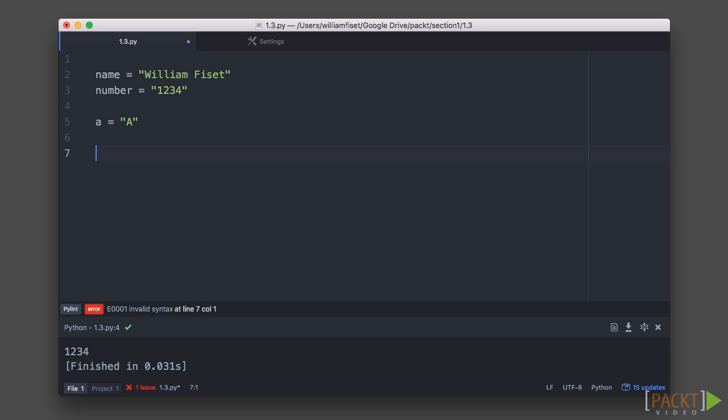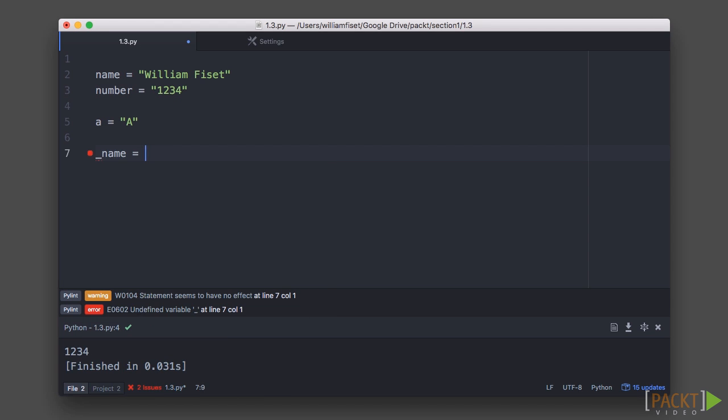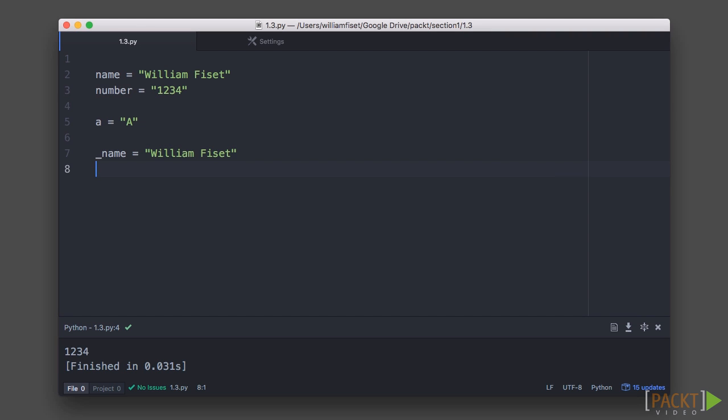However, you are allowed to start with underscore. So I can have underscore name is also equal to, say, William Fizet. And this is completely fine.